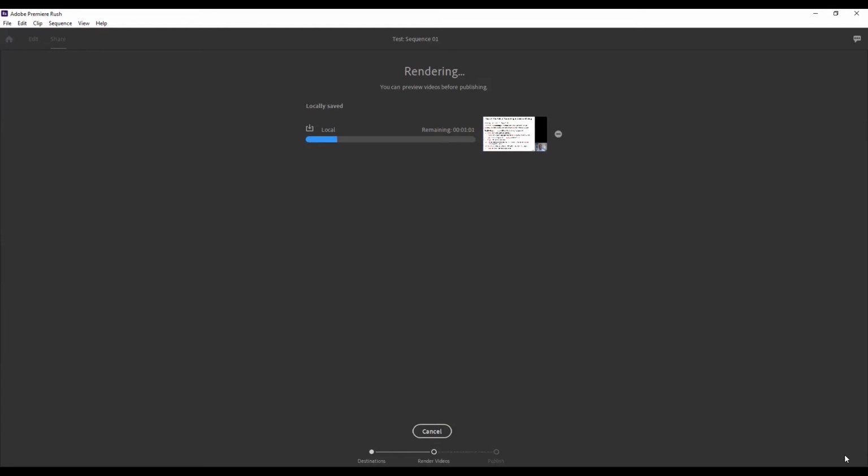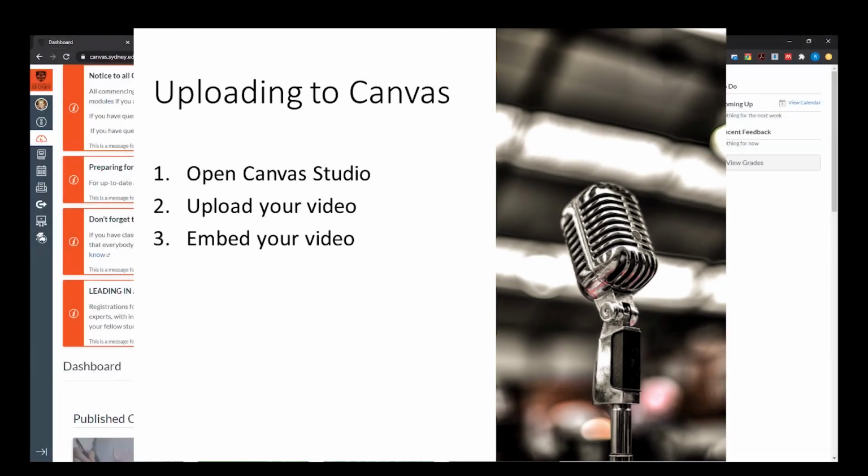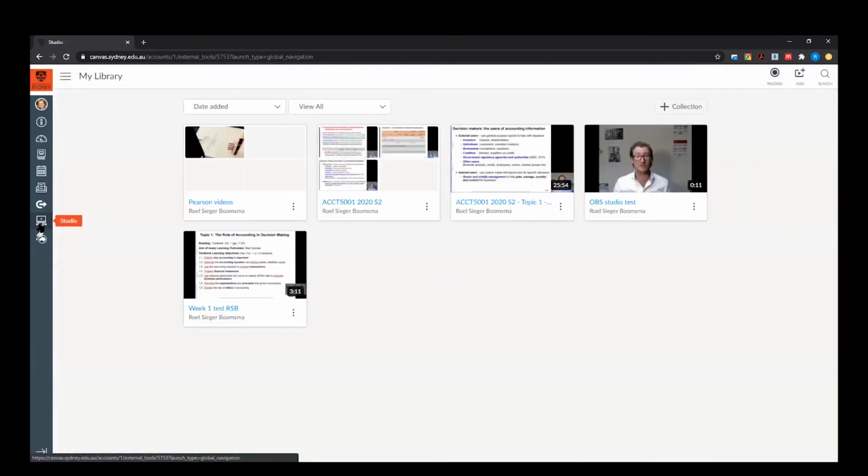Once it has been rendered, you can upload your video to Canvas Studio, which is the next thing that I'm going to show you. The last step is to upload your video to Canvas. When you go to Canvas, I suggest you go into Studio, which is on the left-hand side, and this is where we can start the upload.